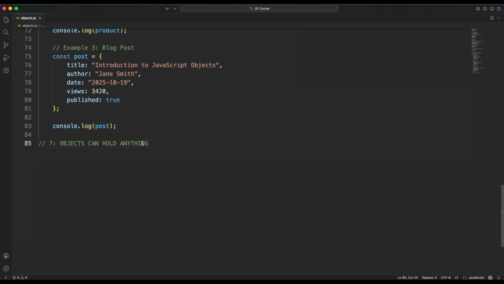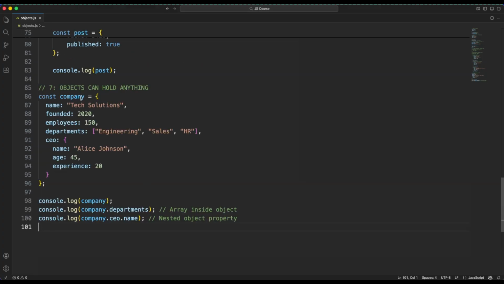Now, objects can hold anything. Here is something powerful: an object can contain any data type, including arrays and even other objects. It's really, really powerful. This is an object. In this object, you get an array for departments. Also, here is another object, and you see strings and numbers all together. This nested capability makes objects incredibly powerful for representing complex data structures.